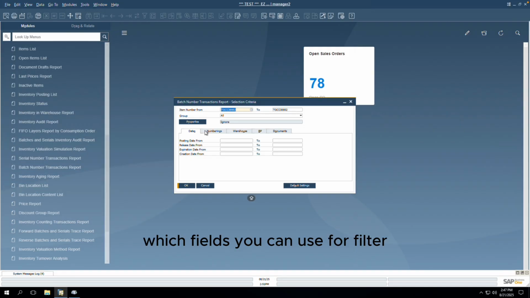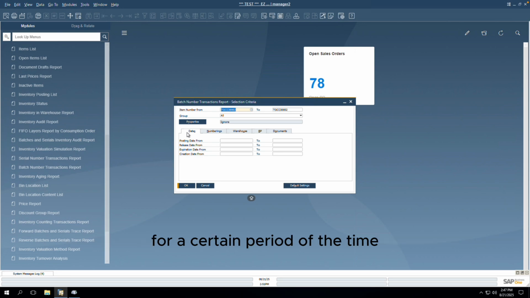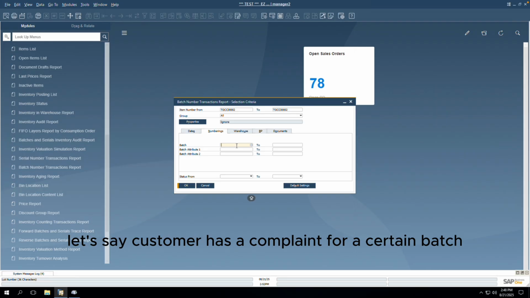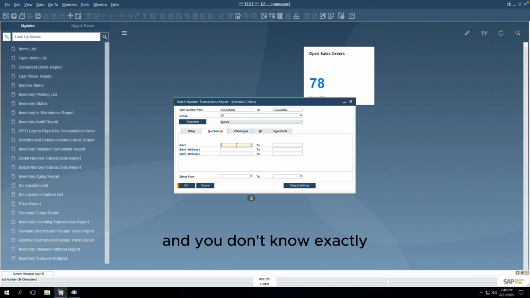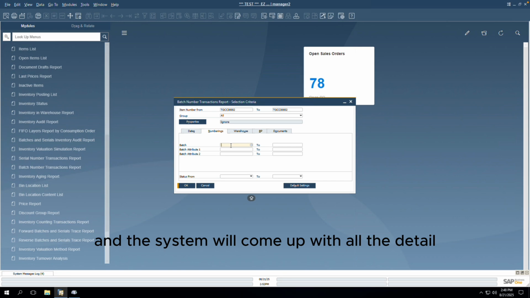Which fields can you use for filters? You can use dates if you would like to identify a specific batch number for a certain period of time. If you identify the specific batch that you would like to search, you can enter the batch here. Let's say a customer has a complaint for a certain batch and you don't know exactly what the delivery document is where you made this document on SAP. You can simply enter this report, search by the batch that you sent to your customer, and the system will come up with all the detail.